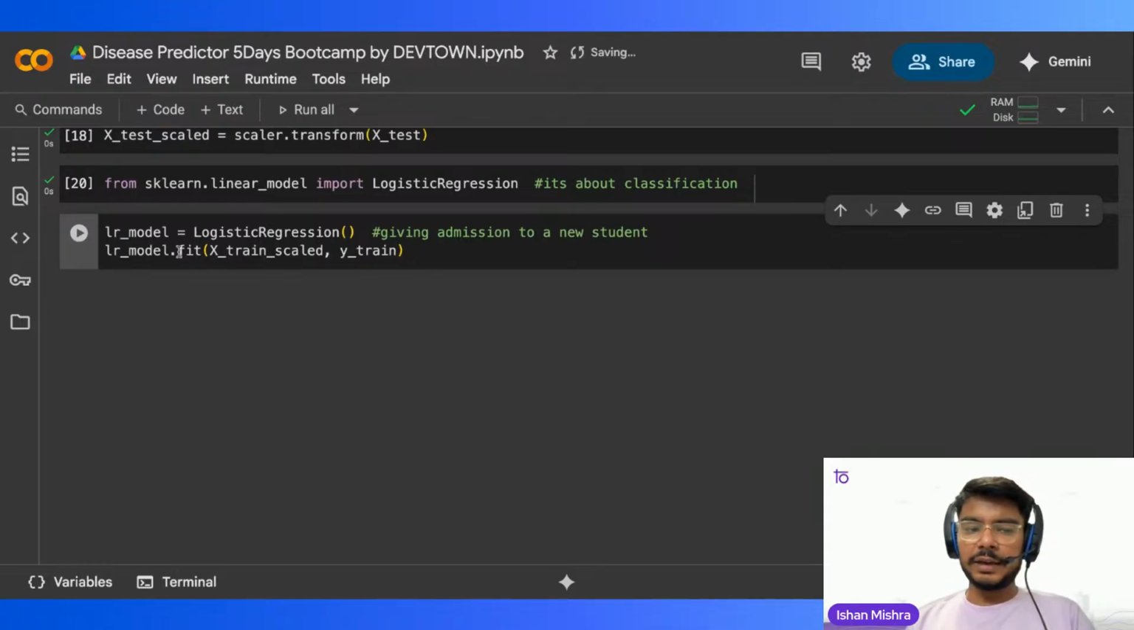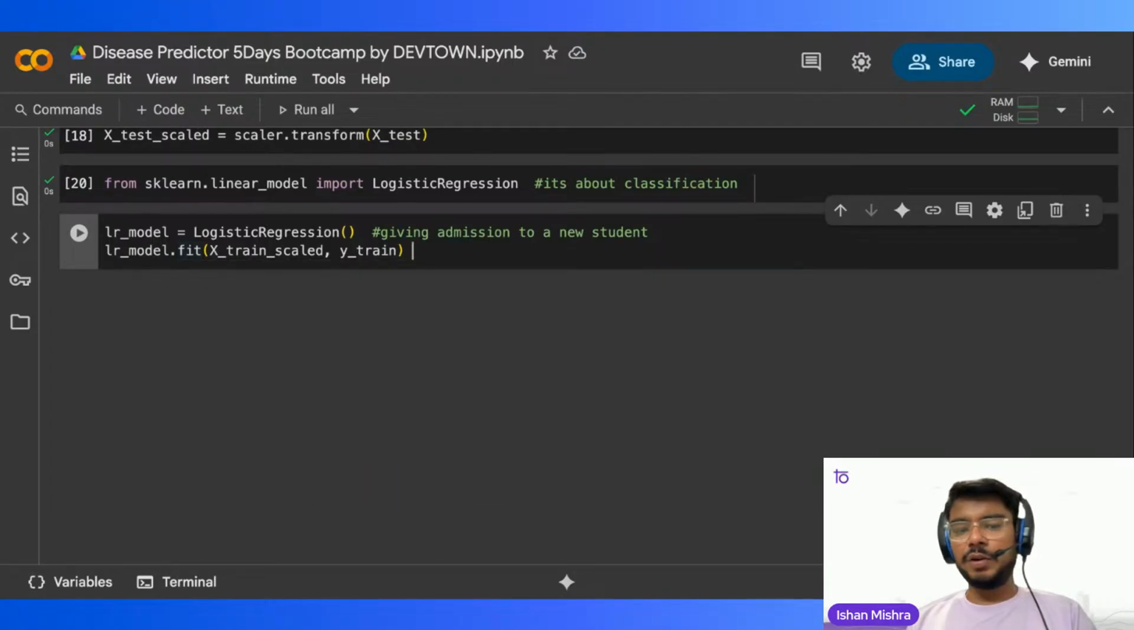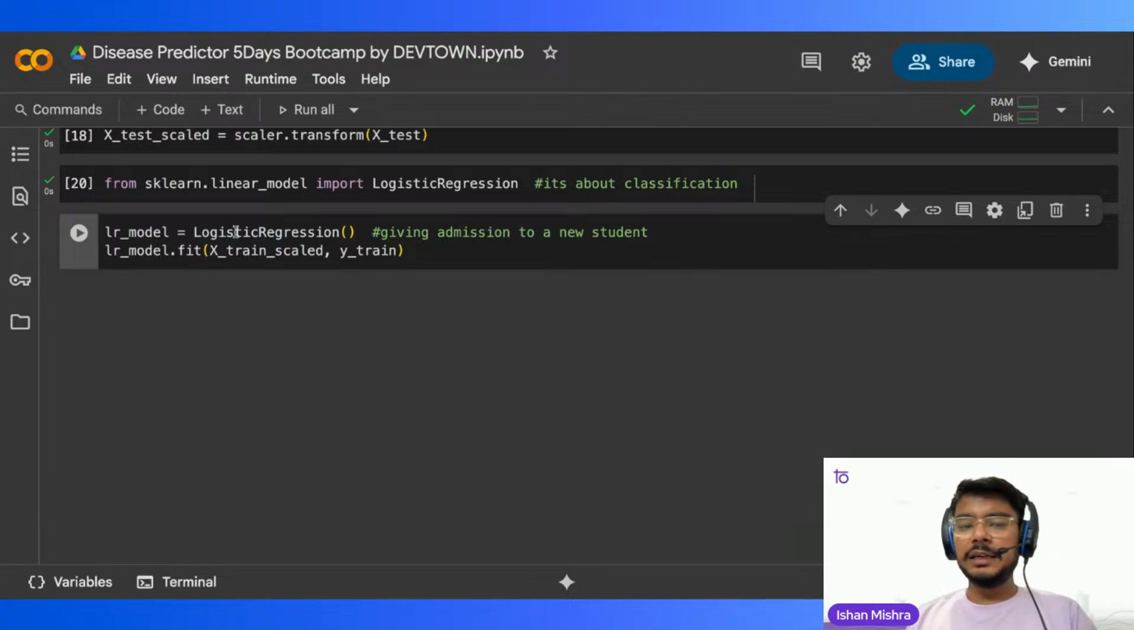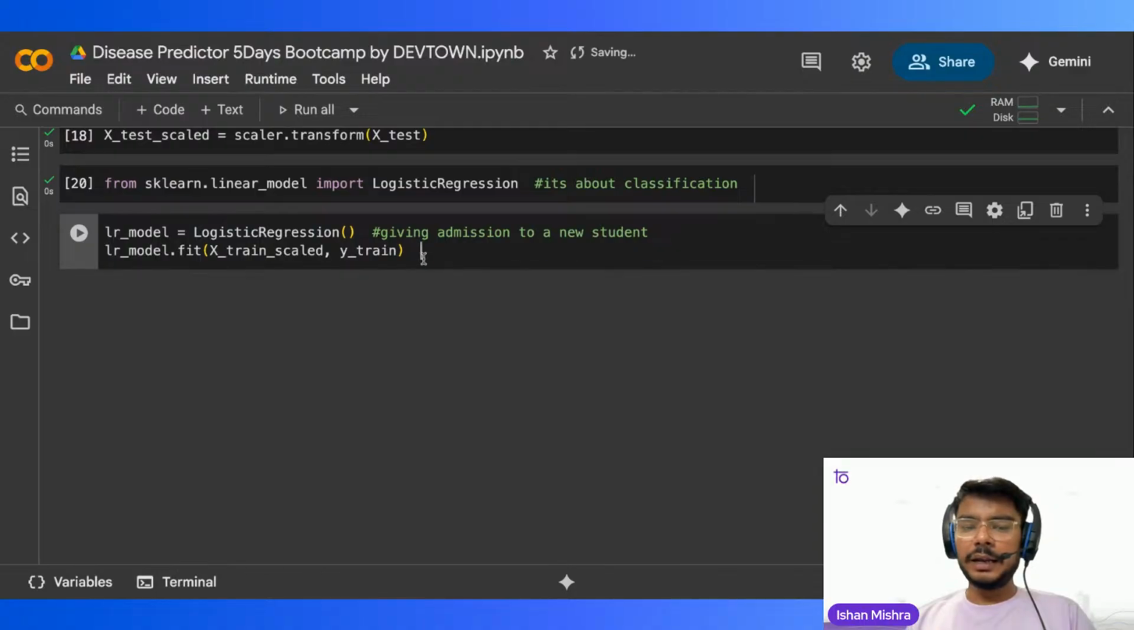Here you can see I have given the command fit using X train scaled and y train. I have taken both the target training data and the input training data to train the model. Here I'm giving the admission as well as telling which class curriculum I have to teach that student, class 9th, class 10th, or even a BTech curriculum, and what we are going to use in that curriculum. This is the main training step.